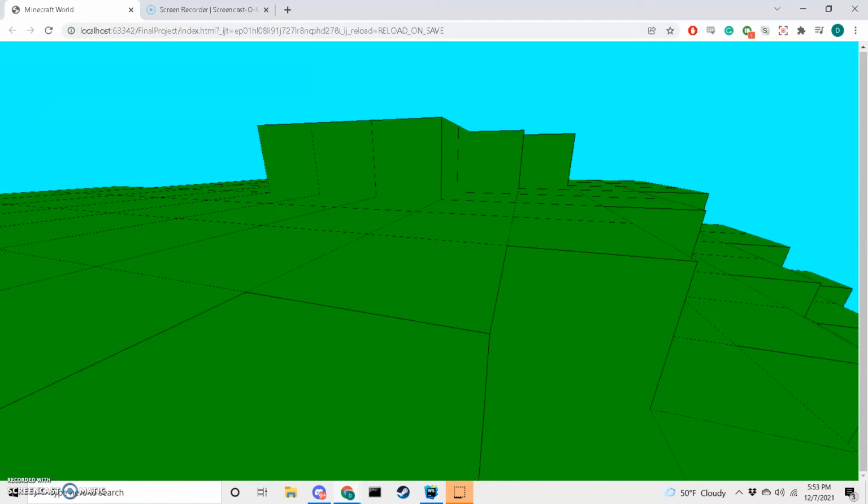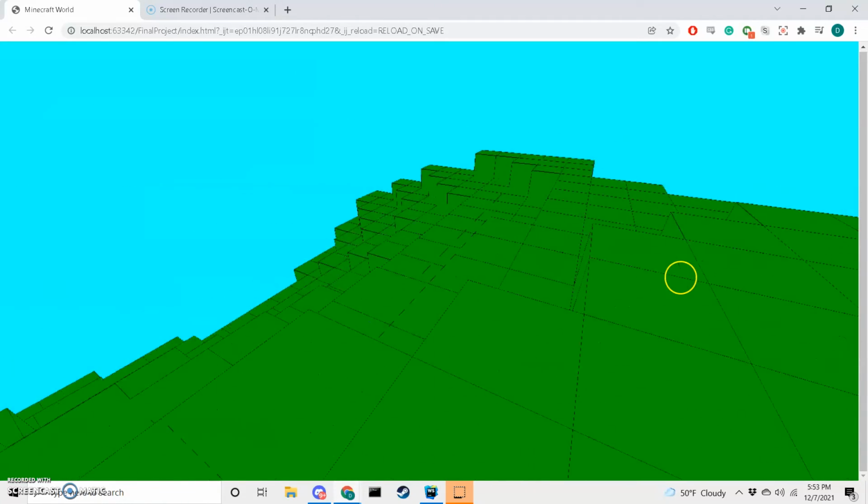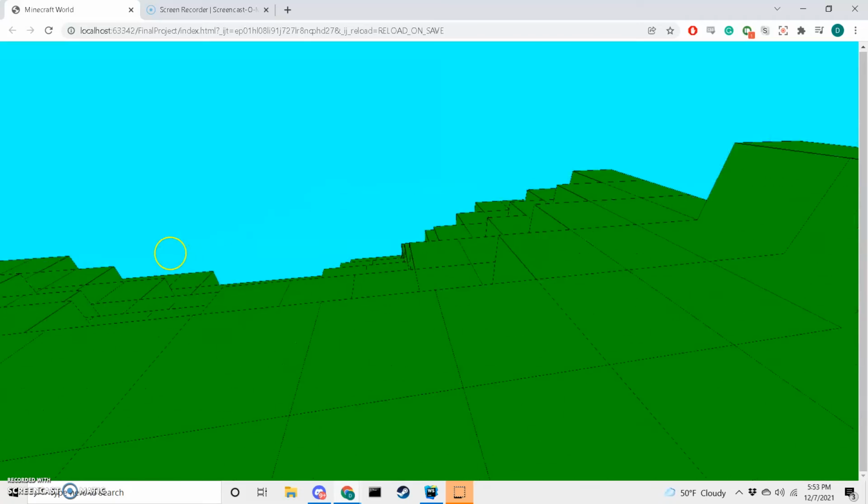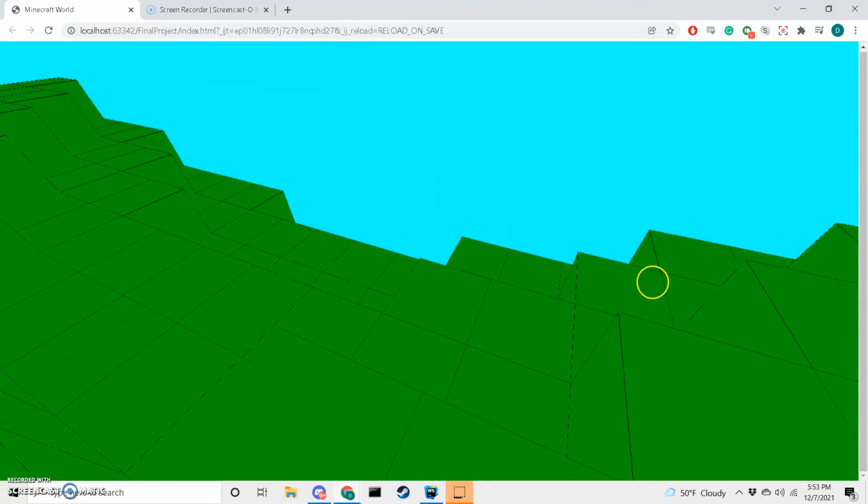And anything past that will be extra embellishments. Maybe I'll do trees, I don't know. We'll see if there's time for that.